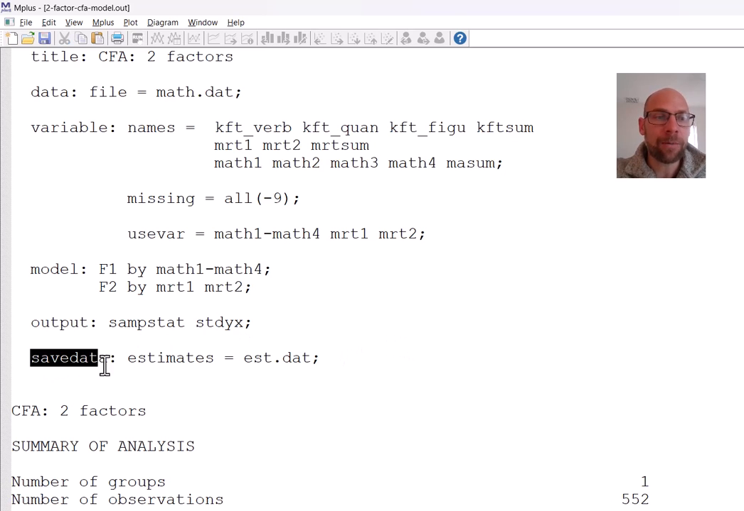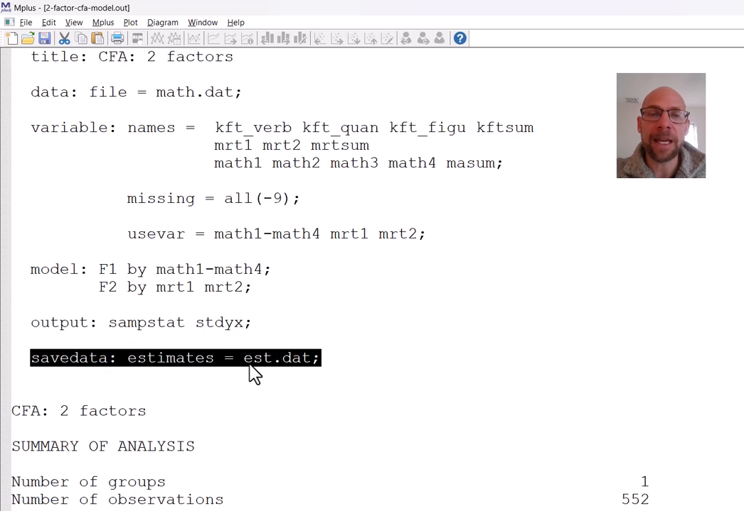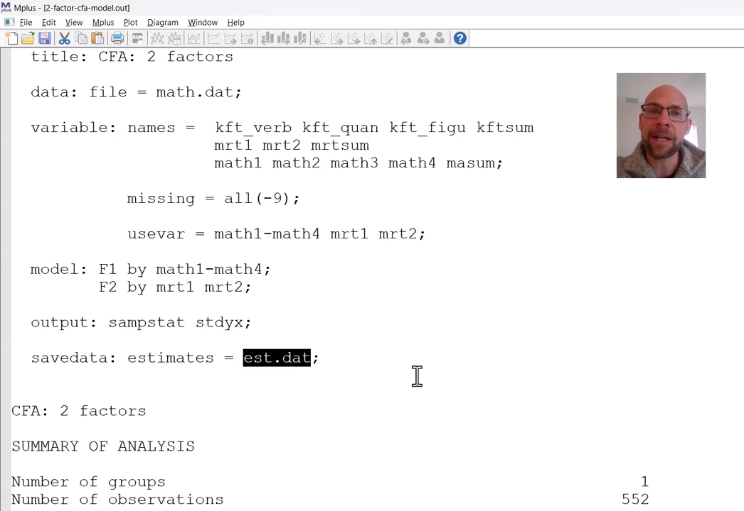And so what we do here now in this Mplus input file, what you don't usually do when you run Mplus, is I added the save data command and requested that the estimates from the model be saved into an external file that's called est.dat. So I chose the name for that file. And what Mplus will do now is it'll export the unstandardized parameter estimates from this model to this file est.dat. And then you can use those estimates directly in your simulation when you do a Monte Carlo simulation.